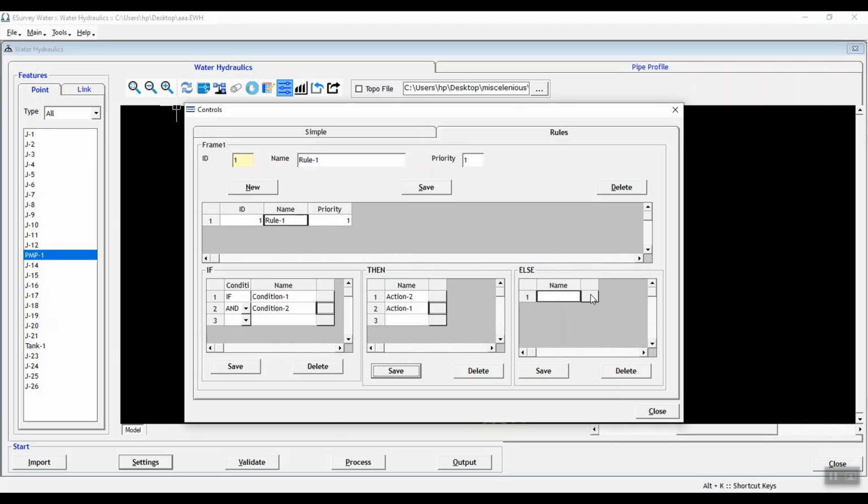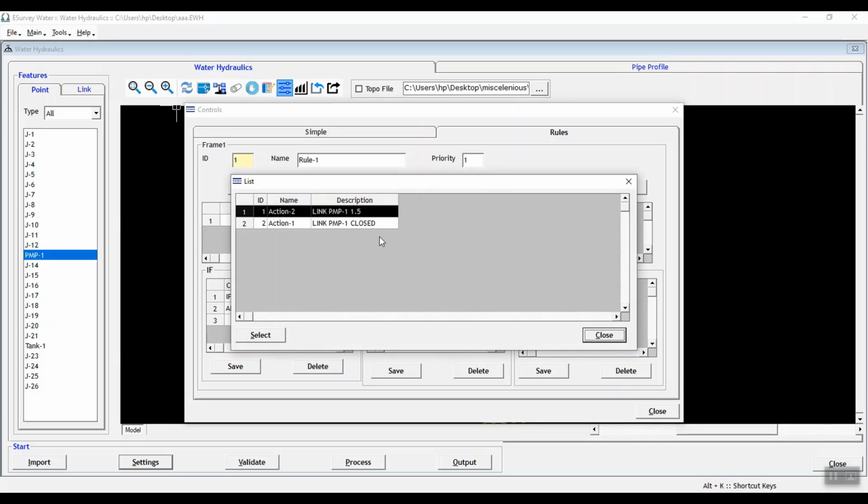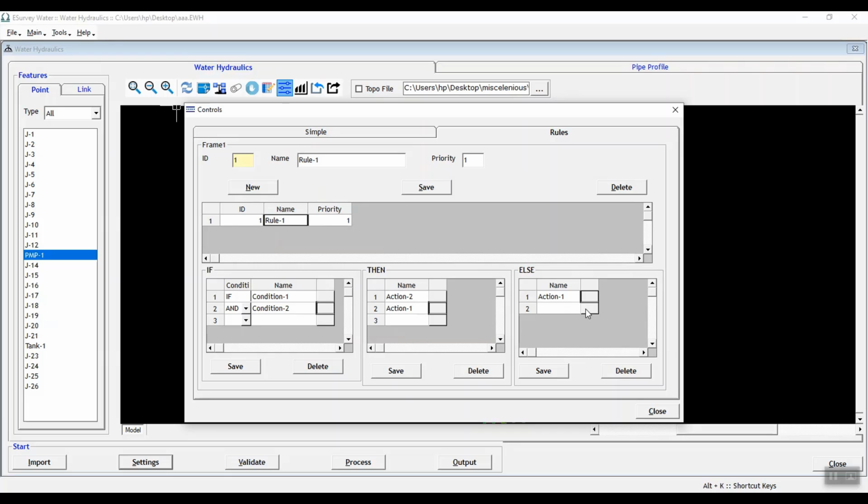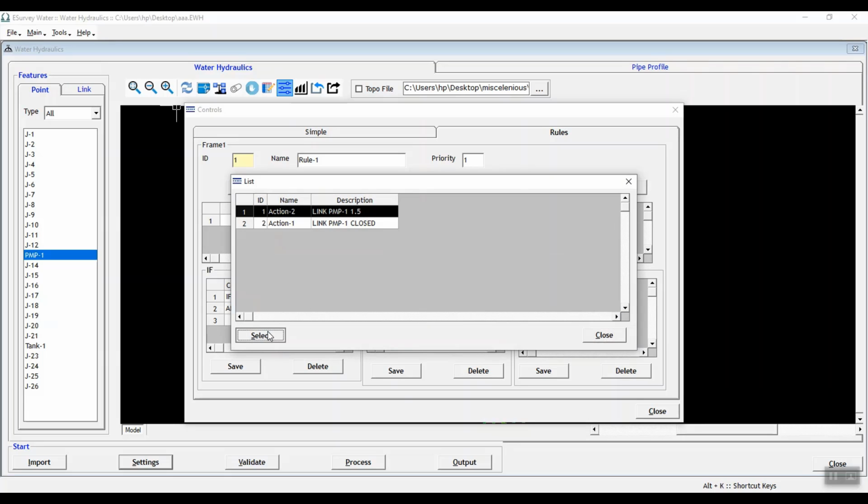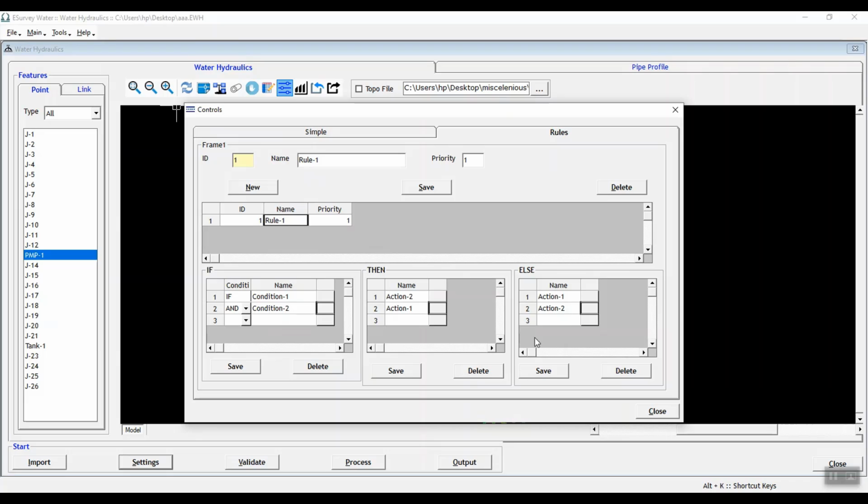Now click on the triple dotted button of the Else Rule tab. Select the action from the list by clicking on the Select button. Similarly, a number of action statements can be selected. Then click on the Save button to save the details. If any condition statement or action statement needs to be deleted, then such statements can be deleted by clicking on the Delete button of the corresponding tab.